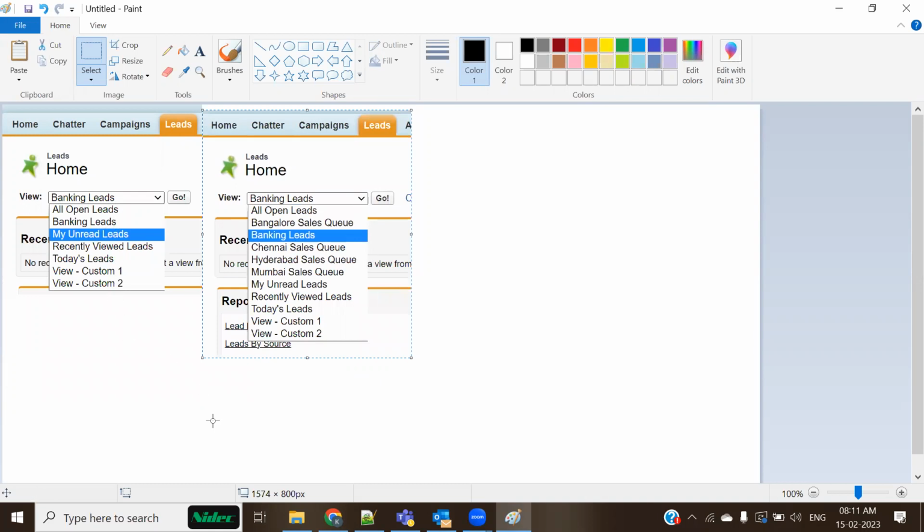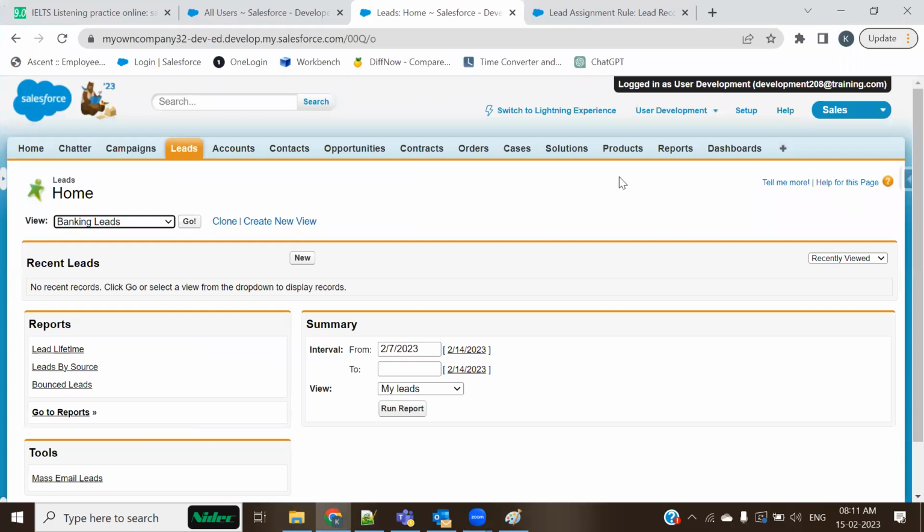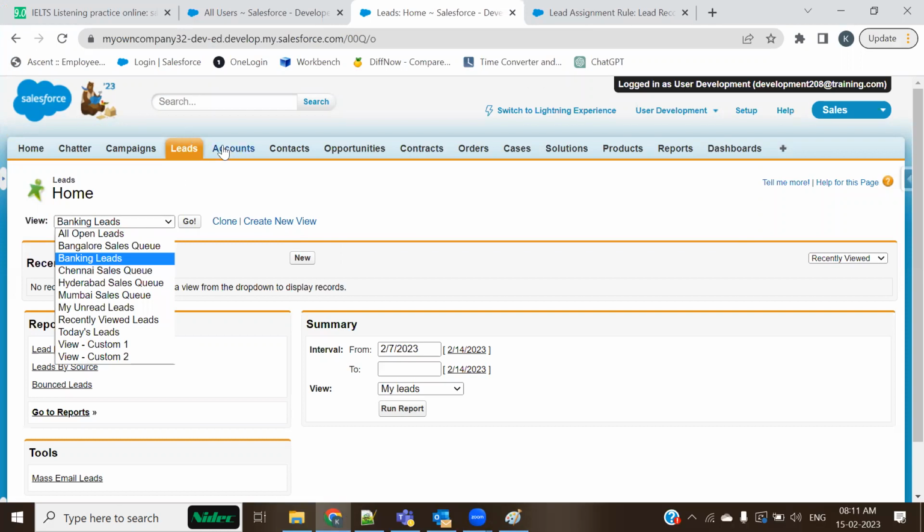Previously, there were only a few options. Now you have Bangalore sales queue, Chennai sales queue, Hyderabad sales queue, Mumbai. These options are added automatically. How did these options get added? Because you, as system administrator, created those queues and added this user as a member of the queue. So all users who are members of this queue will go to their lead. For example, we created this for lead. For the case as well, we can do the same thing. They would see this option.